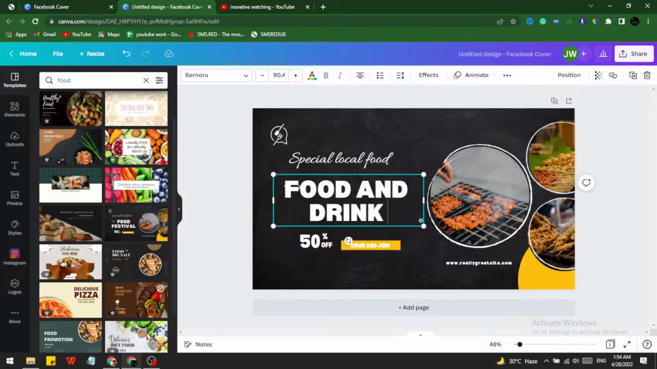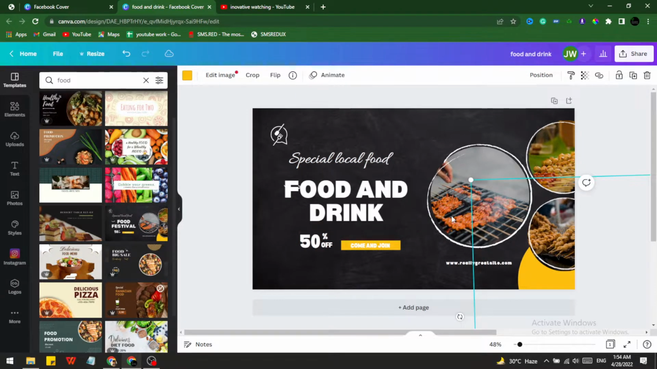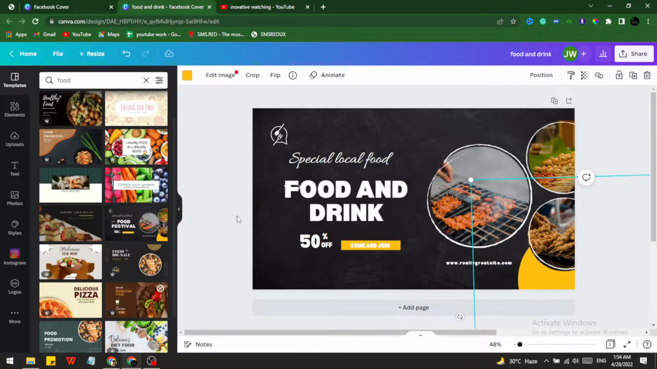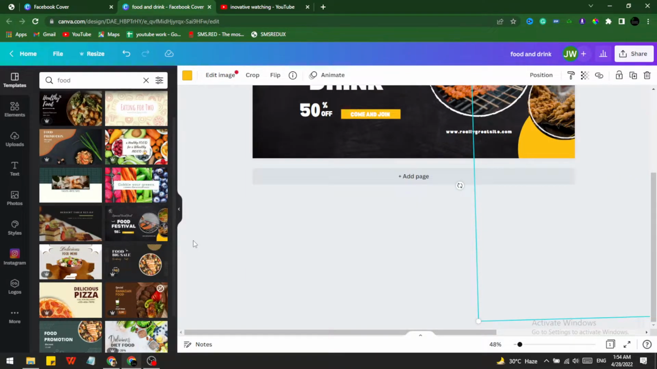Also, if we need a logo, you can download it and put your logo there, and you can also change the color schemes to what you like. It's up to you, and it depends on your design. So here is one example. I am going to show it on my Facebook cover page.